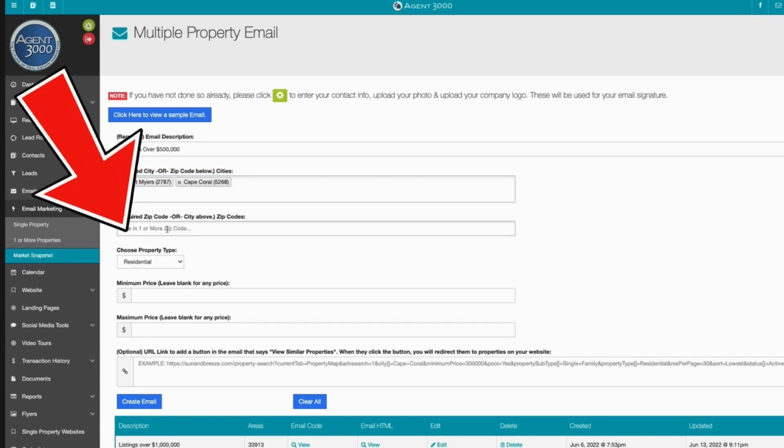You could do a zip code, but if you start entering zip codes, then it's going to erase what's here. You have to do one or the other. And again, you only have to do one. You don't have to do more than one.